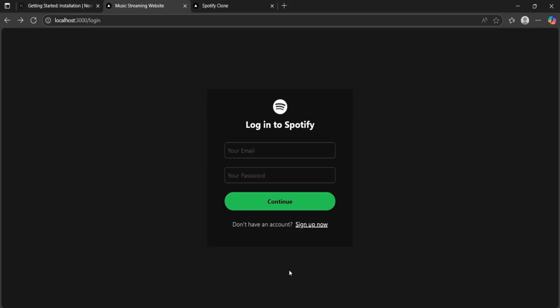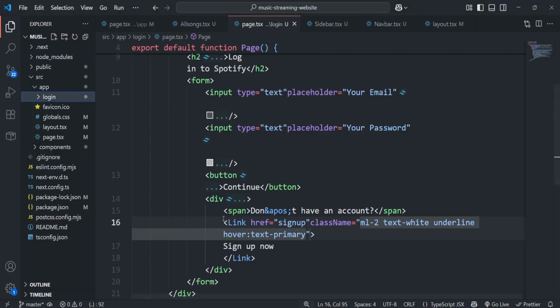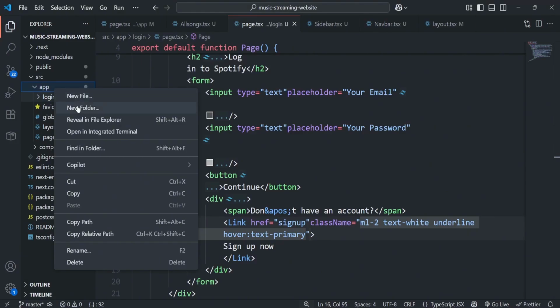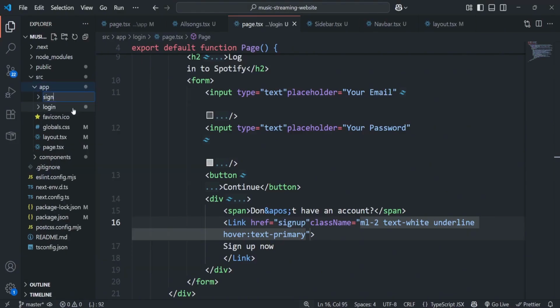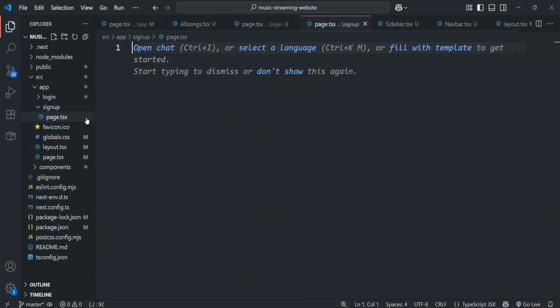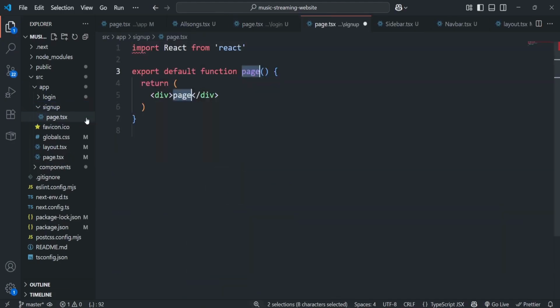Now we head back to the web page. You can see we have this login page completely styled, and we have this sign up now right here. Now when we click on this sign up now, I want it to take us to the sign up page. So we're going to create a new page. Inside my app folder, I'll create another folder. I'll call this folder sign up. Inside this sign up folder, I want to create a page.tsx, rfc, create a React snippet, and don't forget to change this to uppercase. I'll get rid of this.